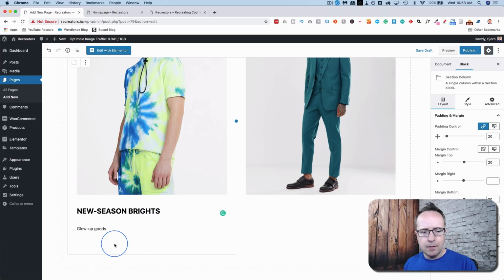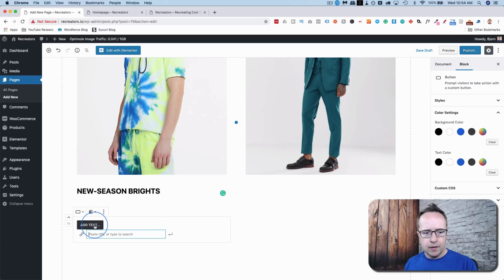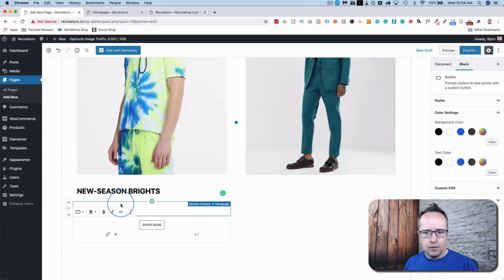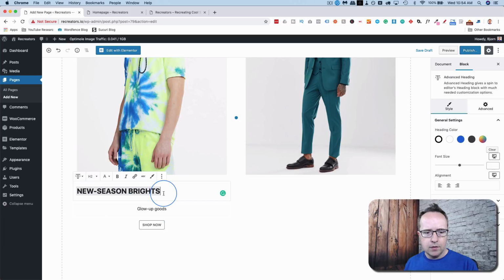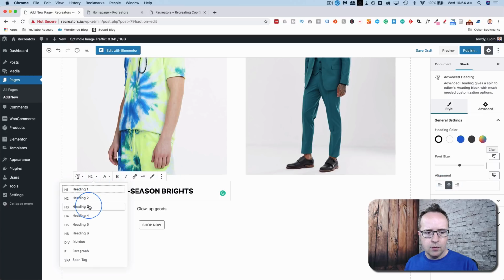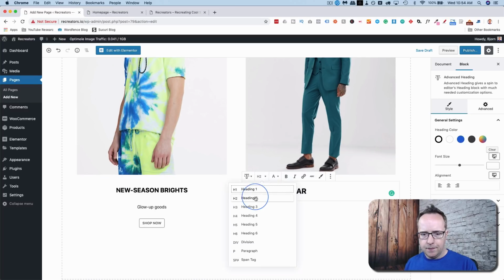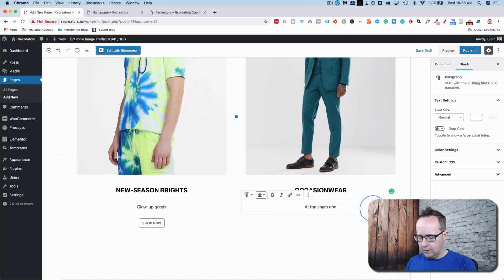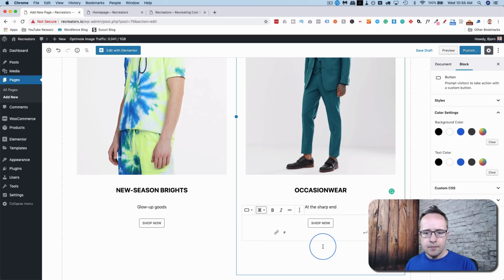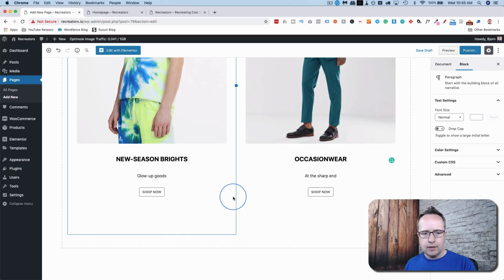Then below that, we're going to add a button. And it's a regular Gutenberg button. We're going to change the style to the outlined one. Change the text to shop now. Make the link a hashtag. And we're going to center this. And we're going to center the paragraph text. And we're going to center the heading. I'm going to make it an H3. Then we're going to do the same thing on this side. Nailed it. Now we have that section completed.